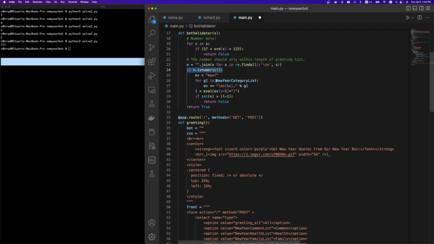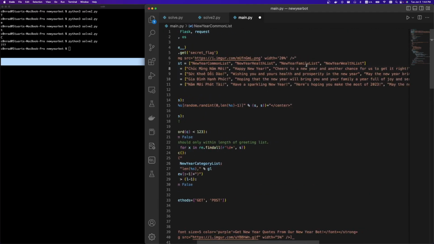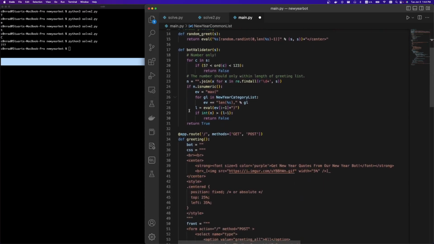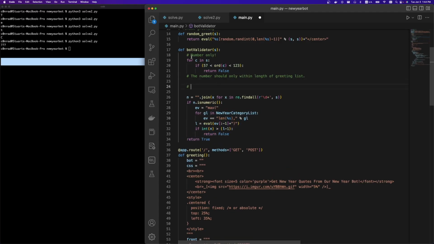It's going to double check that it's a numeric number, and then it's going to check the maximum between our number and the maximum of the categories list. So it's going to go through all of these and see which one has the longest length. And so basically we can type in input, as long as it's only these characters. So we could type in this.